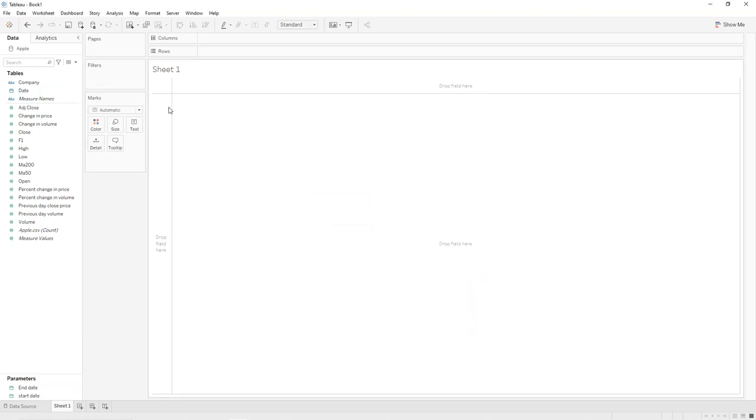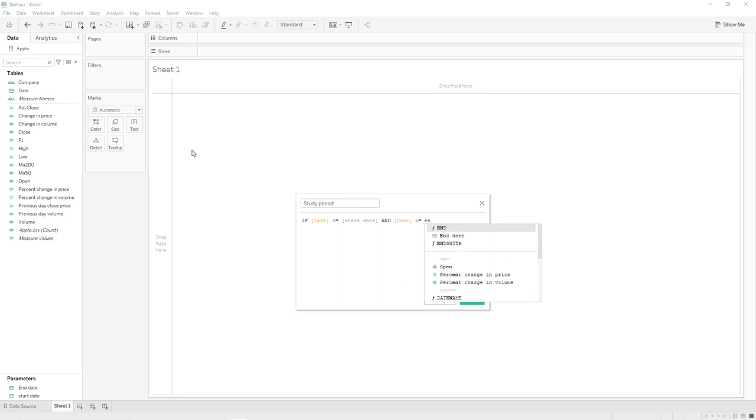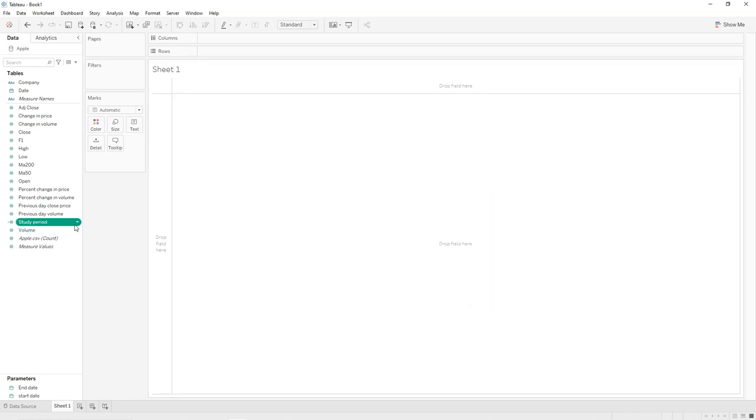Next, we create a calculated field. So you click on the down icon in here, create calculated field, and we name it study period. So we say if date is greater or equal than start date, and date is less or equal than end date, give me one, else zero, and apply. Okay, and we convert it to a dimension. So we click convert to dimension.